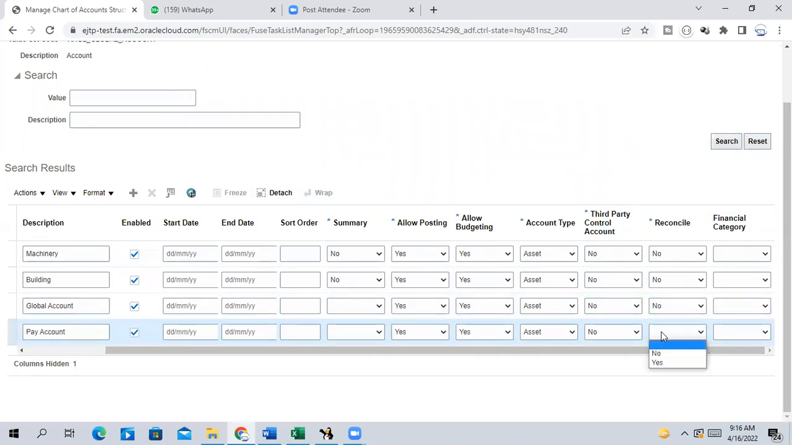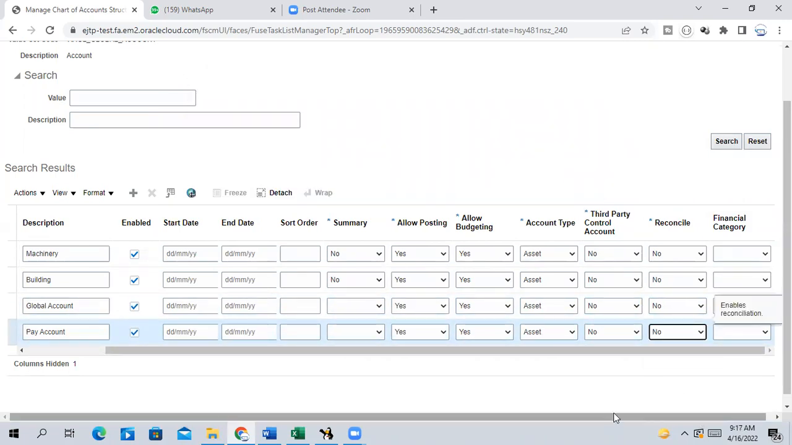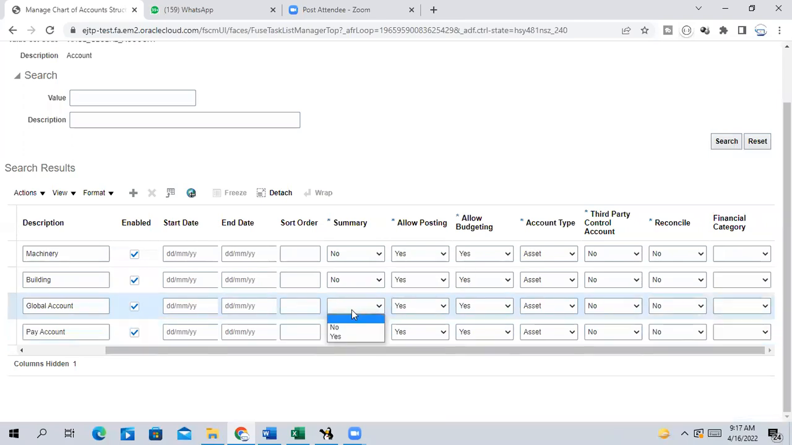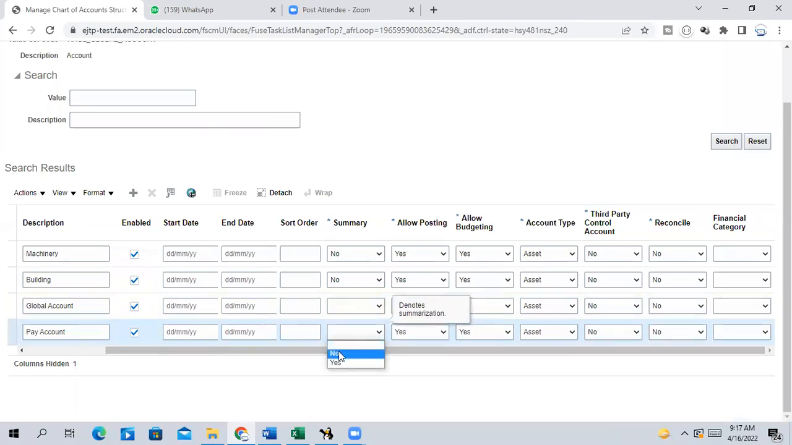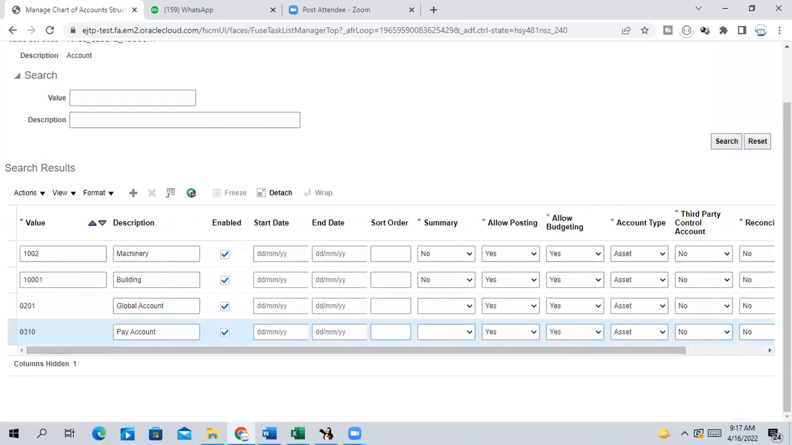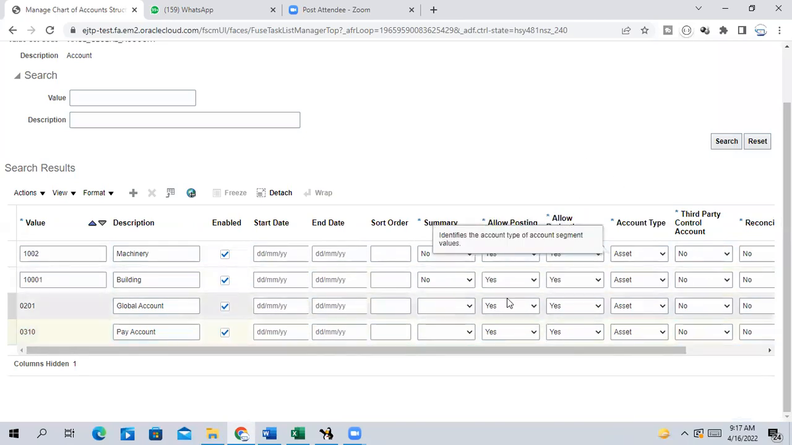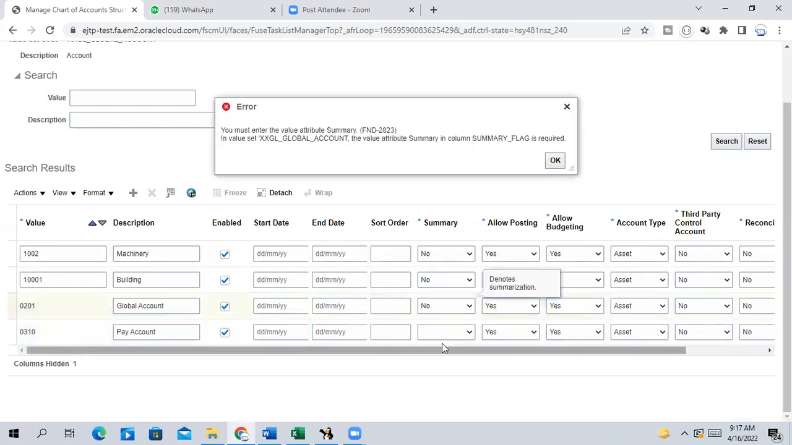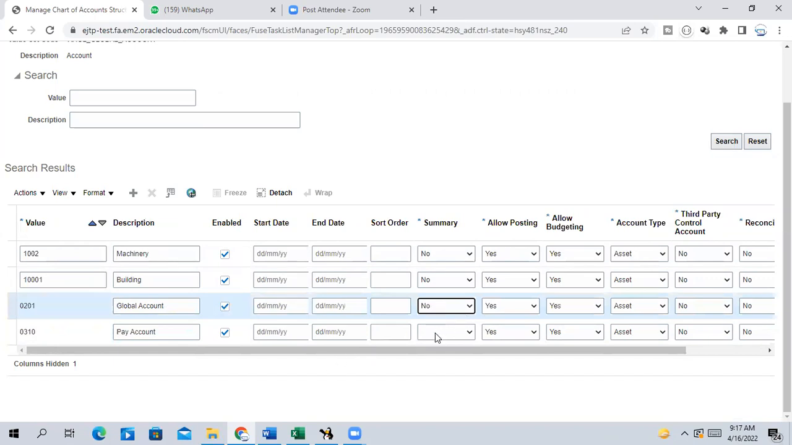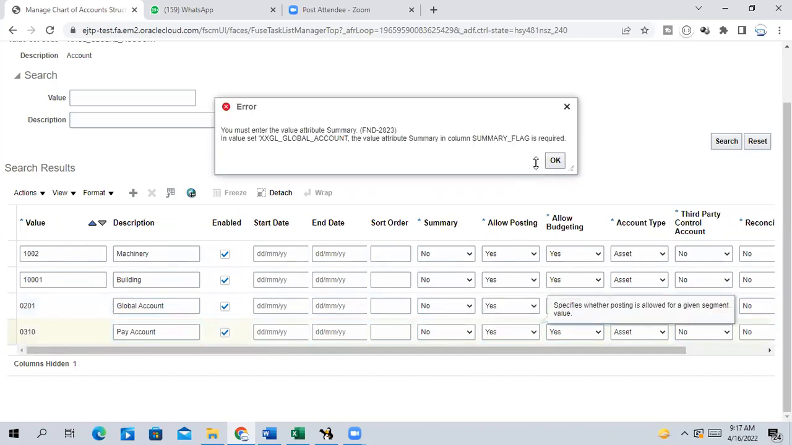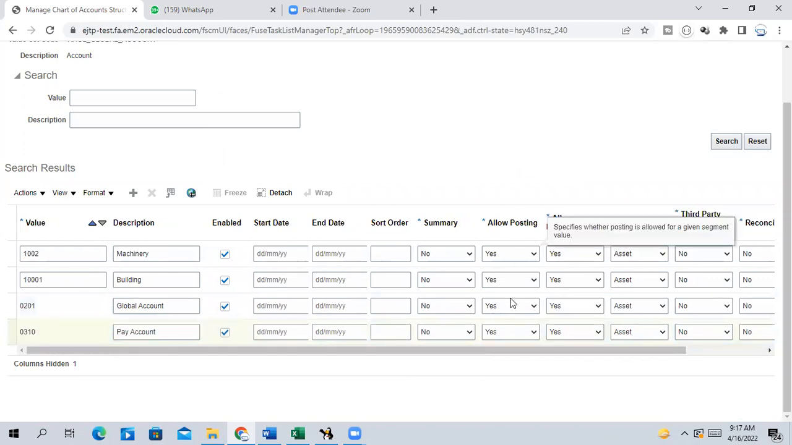Any mandatory field you have to fill here. If you skip anything, it will not allow you to save. So something is missing here. Summary account, asset. No. Okay, so we created building and machinery.